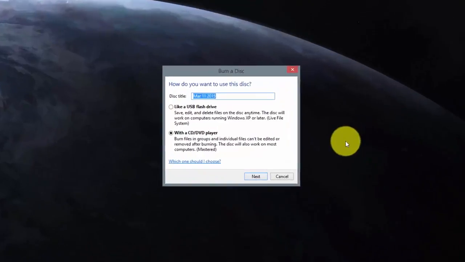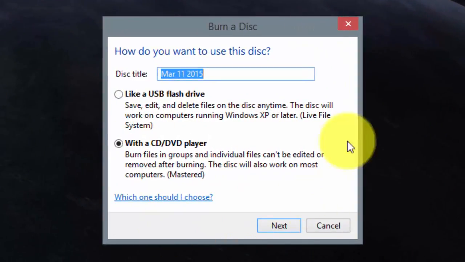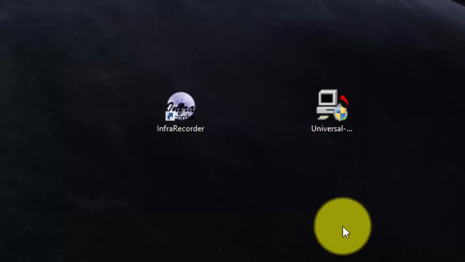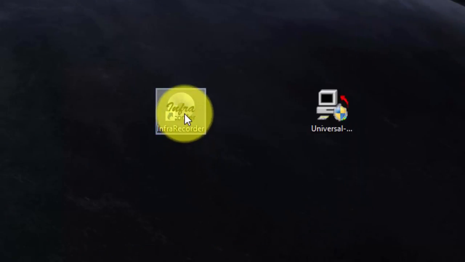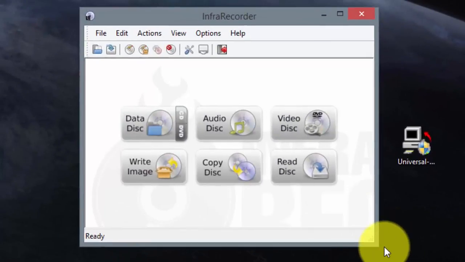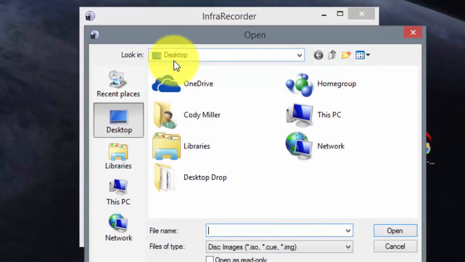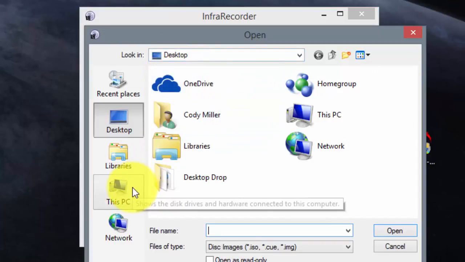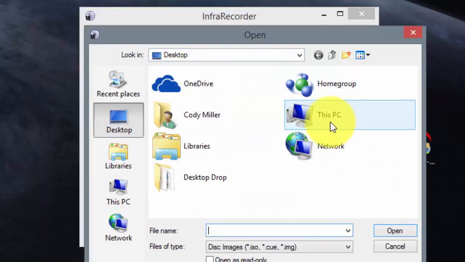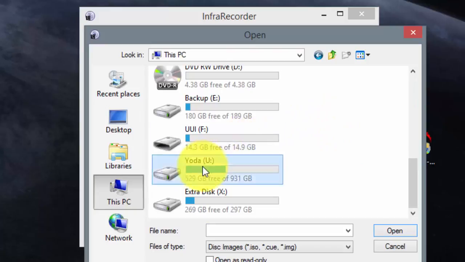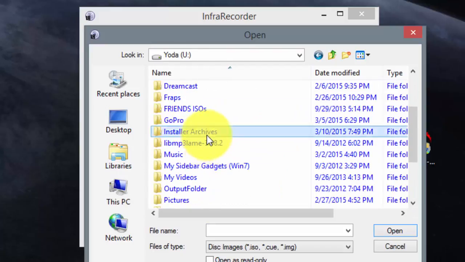What's easier for you? I'm running Windows 8 here. Windows 7 is going to have something similar. When you put in a blank disk, cancel. You do not need Windows services for this. We will be employing InfraRecorder. So go ahead and open up InfraRecorder and then go to Actions and then Burn Image. Okay. We have to select our ISO image, and so let me select that here.